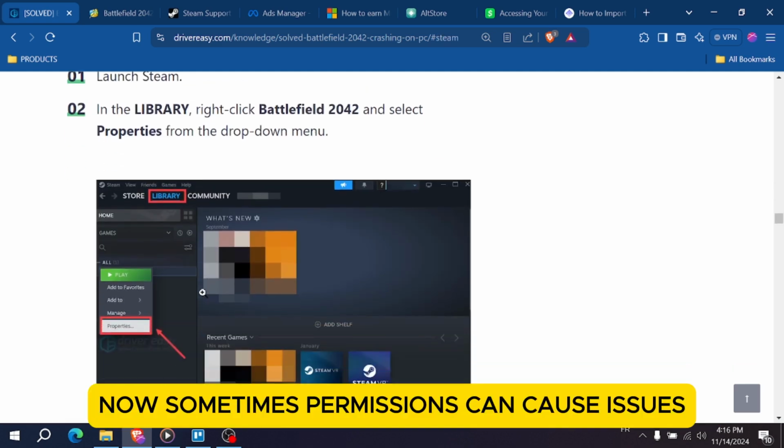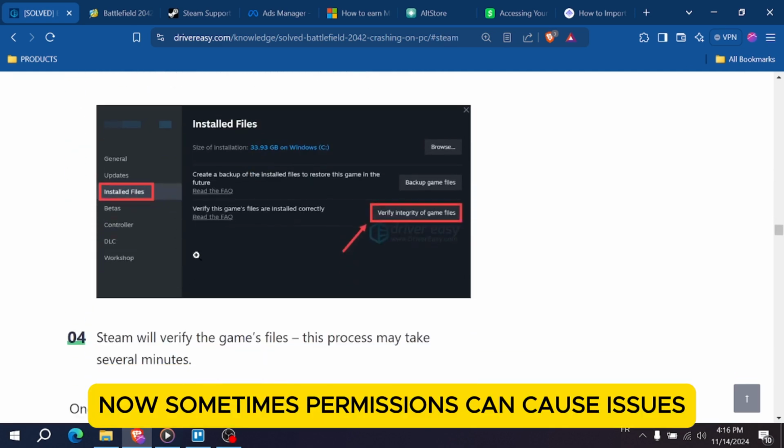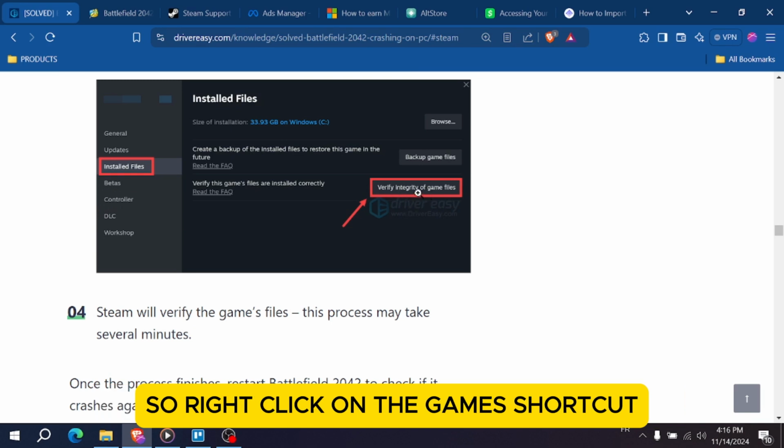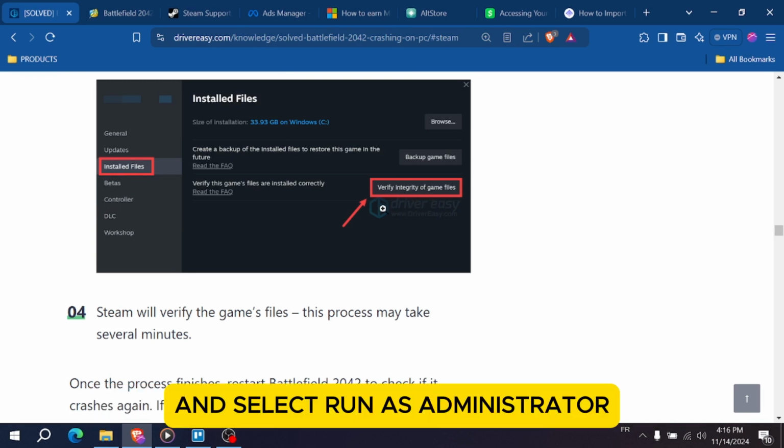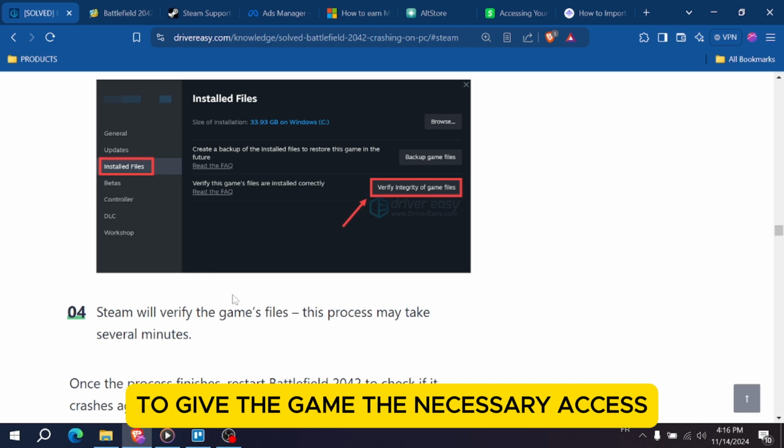Now, sometimes permissions can cause issues, so right-click on the game's shortcut and select Run as Administrator to give the game the necessary access.